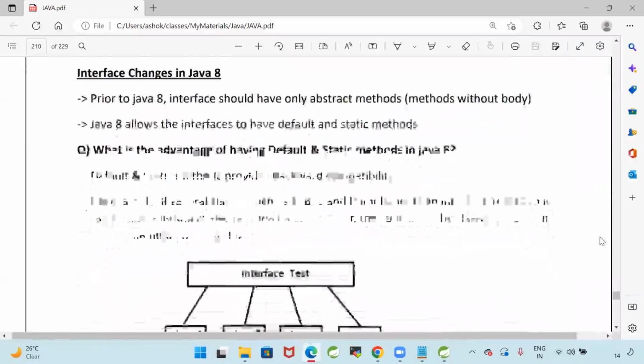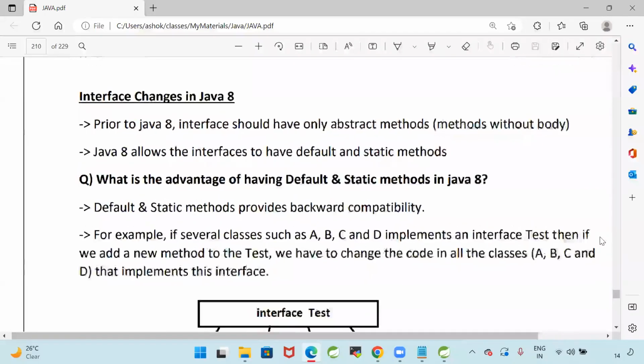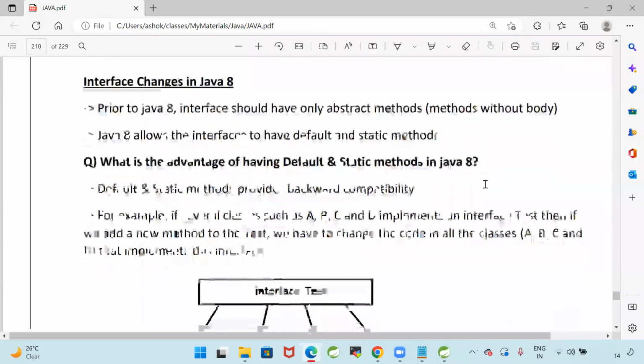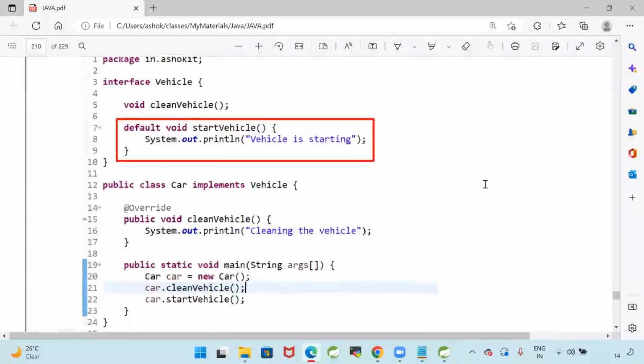Now, as I told you, interfaces, right? In the interface as of now, what kind of methods can we write? Only abstract methods. But here, can you see? Prior to Java 8, an interface should have only abstract methods, methods without body. Java 8 allows interfaces to have default and static methods. That means inside an interface, we can write a method with the body also.